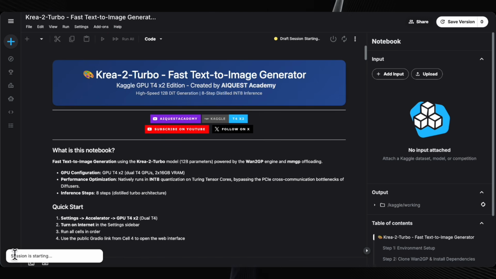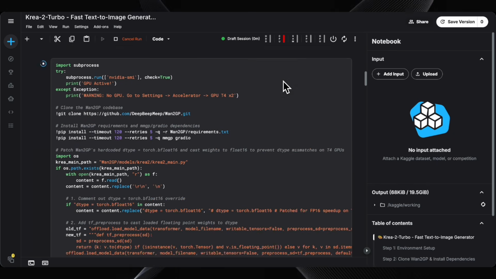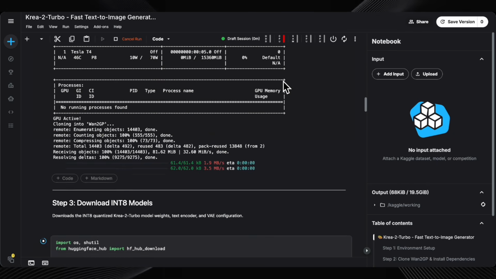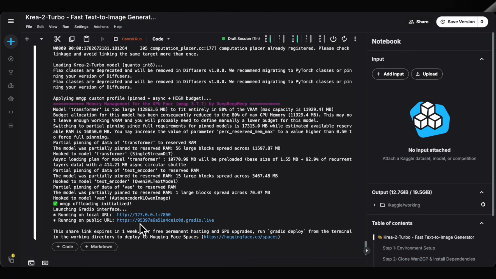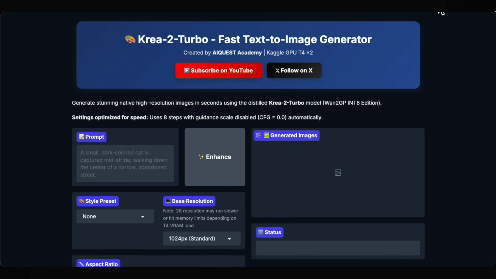The session indicator dot will turn green once the cloud machine connects, and it'll take about 5 to 6 minutes to install the dependencies and download the quantized weights before generating a public Gradio link at the bottom. Clicking that link launches this clean Gradio user interface. Right here is your main prompt input box, and next to it is an Enhance button that automatically injects descriptive modifiers into your prompt to improve the output quality.